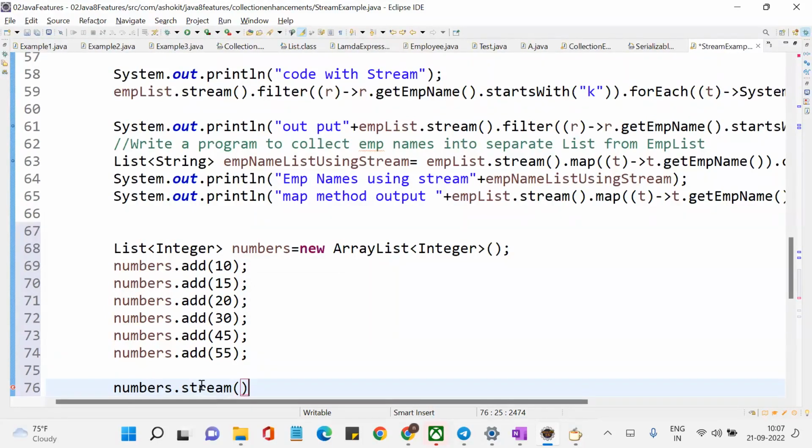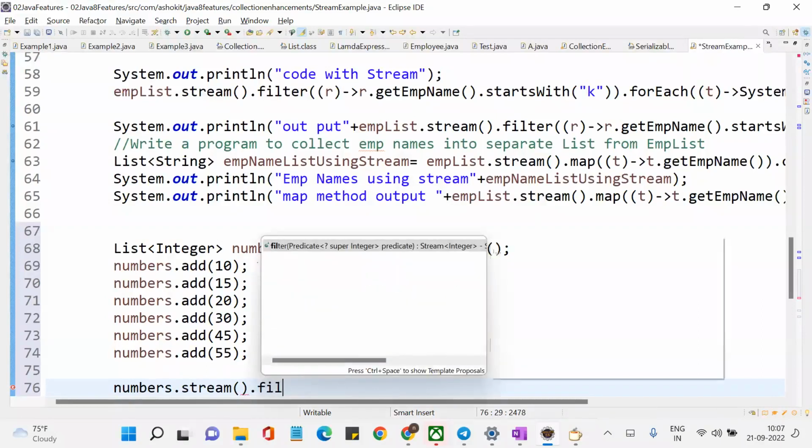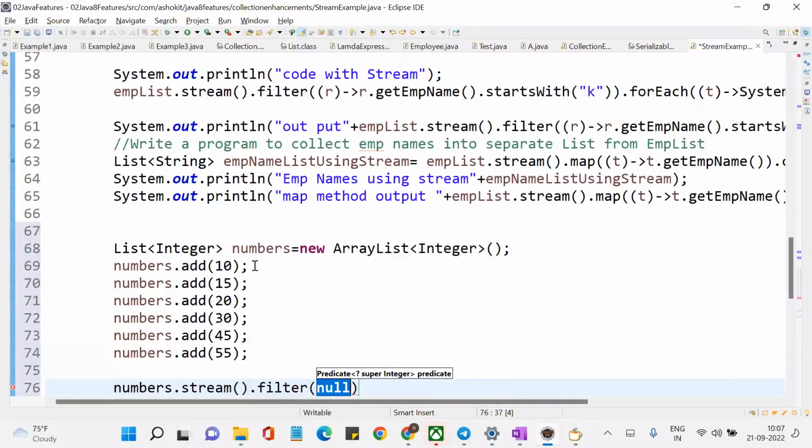How do I know an even number? Anything modulo 2, if I'm getting the remainder as 0, then I will consider that as an even number, otherwise Boolean false, correct? So filter is taking one argument, let us take GF, anything I can take, correct? If GF modulo 2 equal to 0.